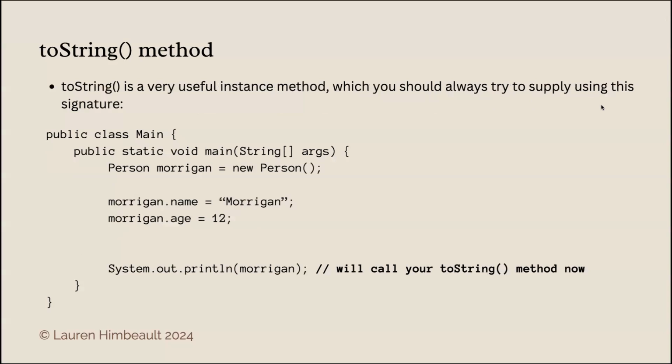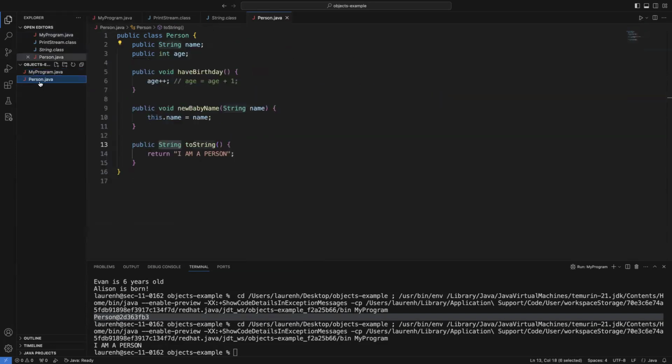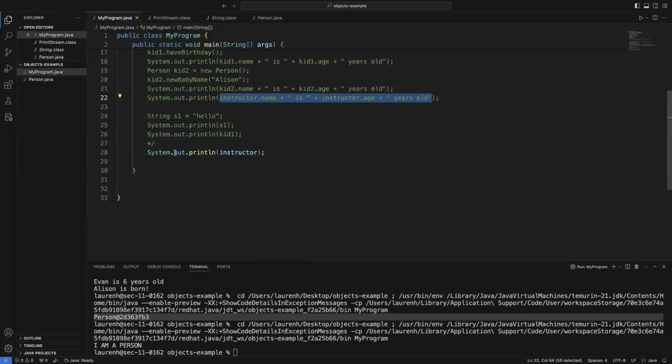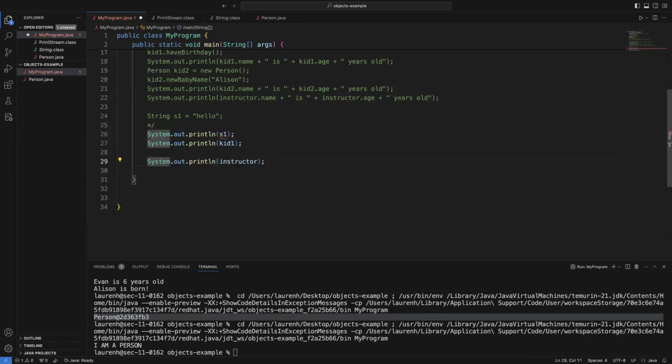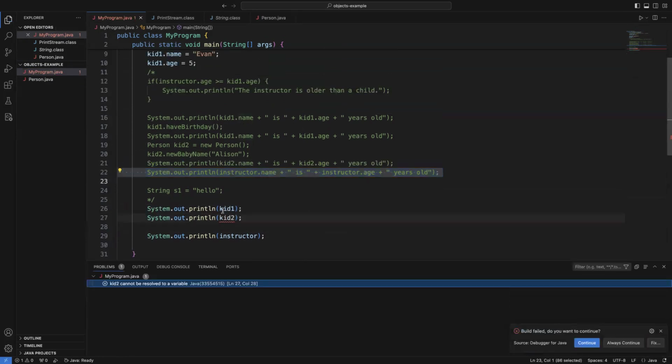Okay, so instead of just printing I am a person, we actually have to put some words in there that we want printing. Well, this was what we had printing before, right? We had the name of the person and how old they were. So if we actually go into the person class, and instead of printing I am a person, we print the current person's name is however old they are, we can now very easily, let me just move this out of the way and put the comment back there. Oops. This one can be kid 1, kid 2, and instructor. Rather than having this print line everywhere constantly being copy pasted, we can just print the object itself.